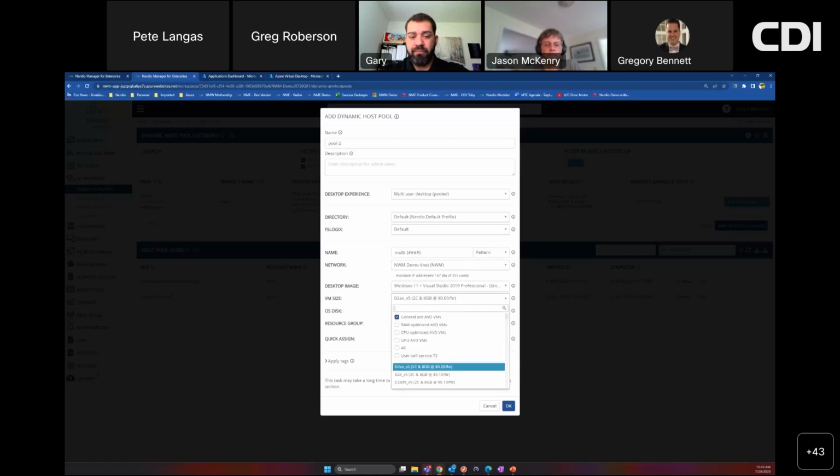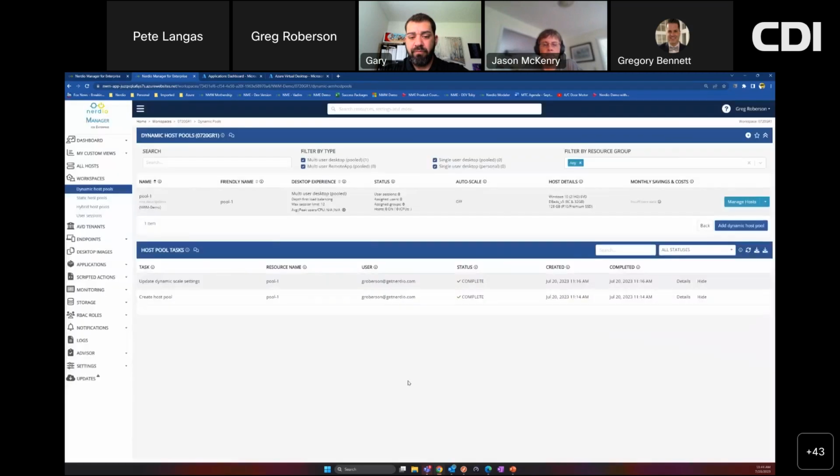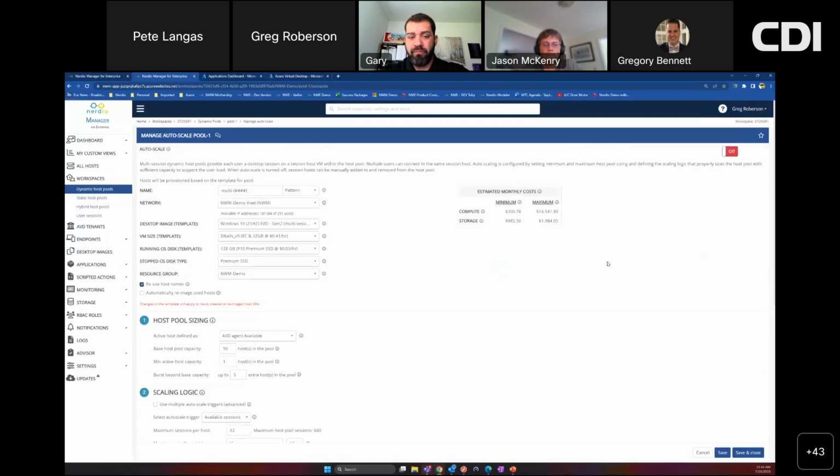We can select our VM size, anything that's available to us, our OS disks, including ephemeral disks, resource group, and quickly assign that. Once you click OK, that takes about 15 or 20 seconds, and that host pool is created, and we land on this page once the pool is created to set up auto scale. This is where we have a lot of our automation.